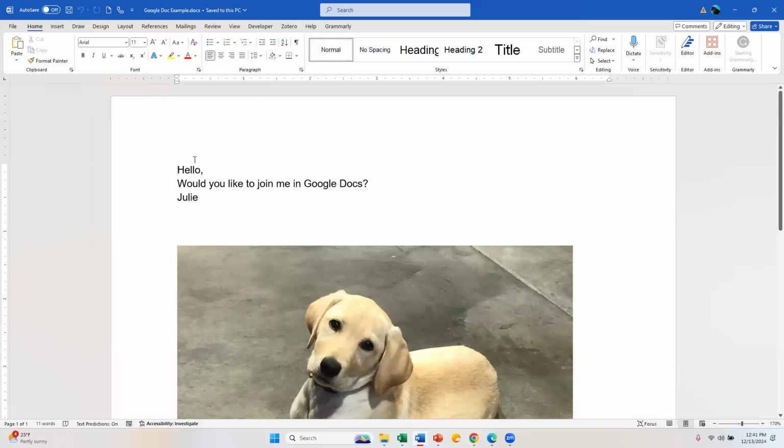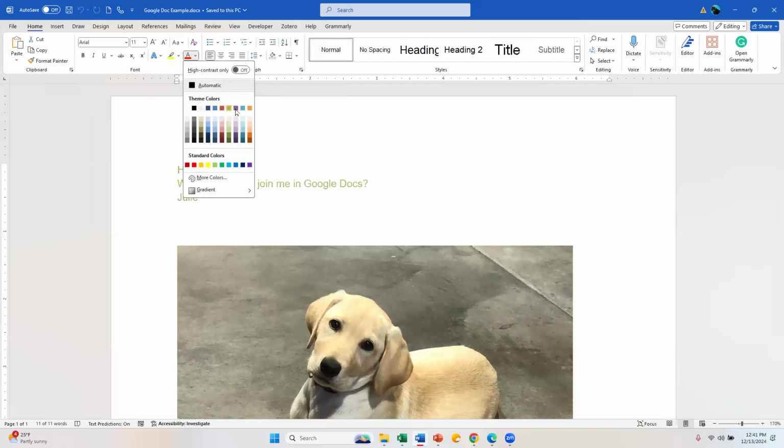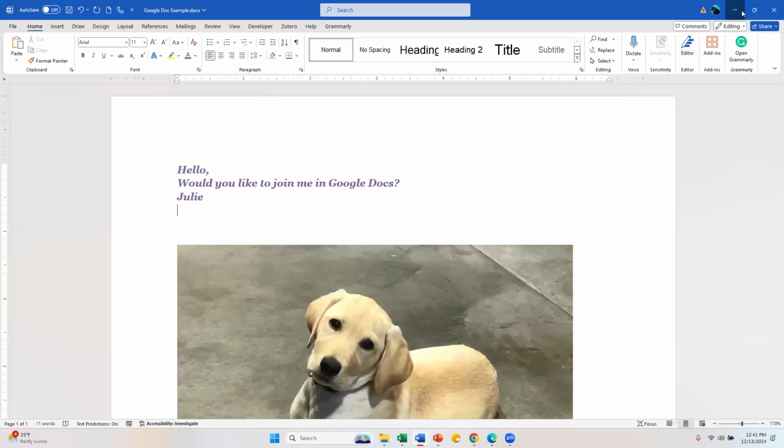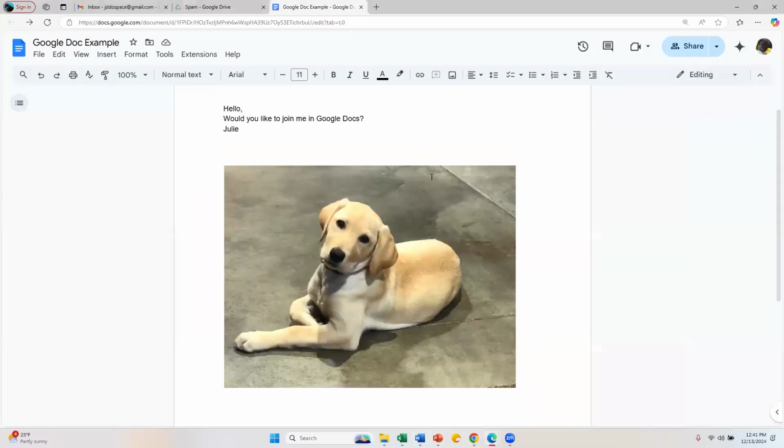The one thing that you want to keep in mind is that if you make an edit, I'm going to go ahead and highlight this. And let's say that I change the color of the text to purple. And I'm going to make it bold and italic, and I don't like the Arial font, so I'm going to change it to Georgia. If I'm changing this in Microsoft Word, it is not changing in my Google Docs.